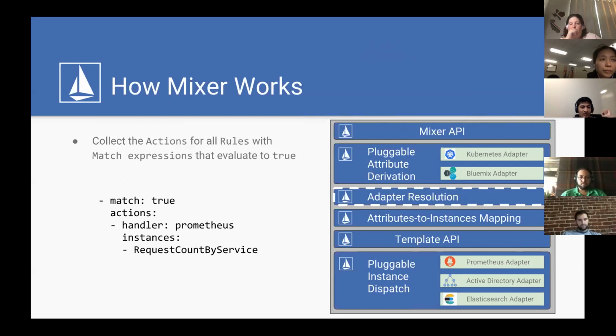Okay, so here is the rule. Now, the match condition here is true, which is always true. In the previous example, I actually had a real match condition. Whichever way, the first part of resolution is to decide if a particular condition matches. In this case, it will match. And then we collect all the actions that are associated with that rule. In this case, the action is send request count by service instance to the Prometheus handler.